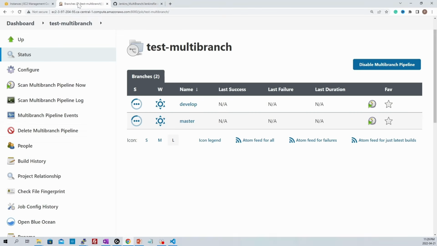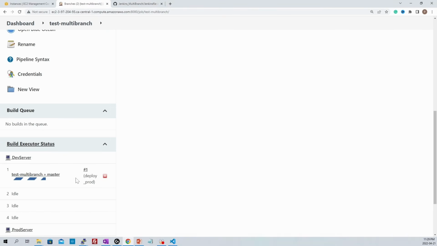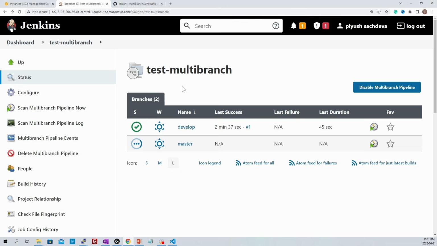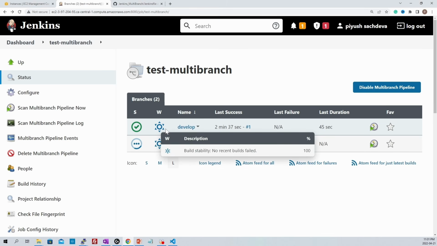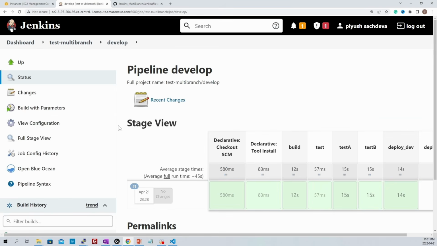If we go back, builds are still running. So let's wait for a few minutes. I'll just pause the video and then we'll come back and see more details on this. So as we see, there is a green tick over here. That means this particular job has been completed successfully. So let's get into it. Click on that.